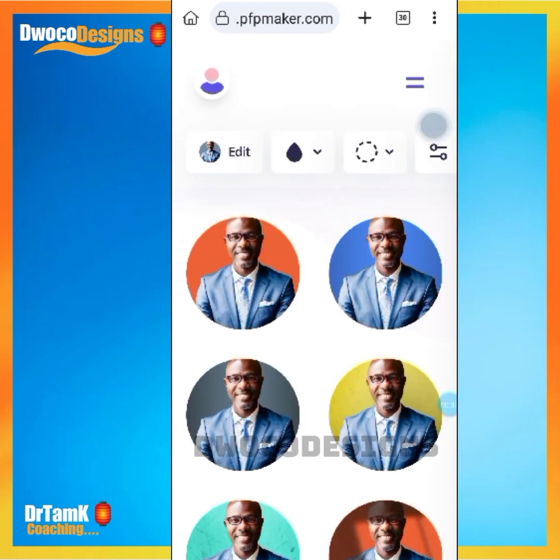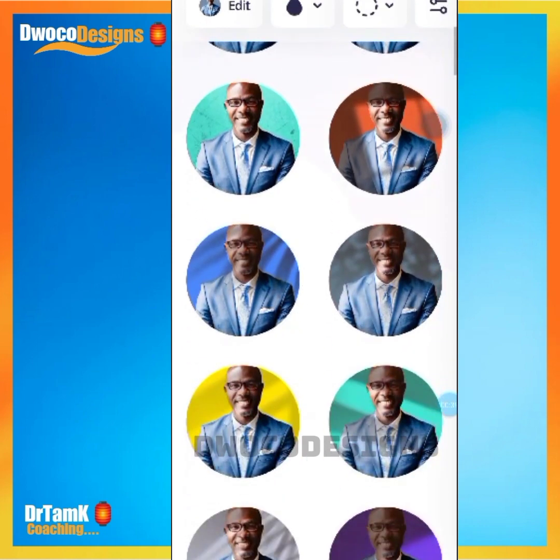So here come our beautiful photos. These are the photos.